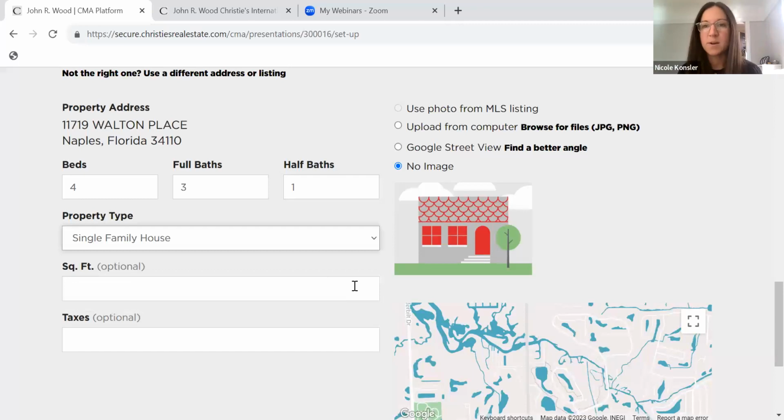Let's say the house you have was a 3-bedroom 10 years ago, and they did a major extension on their home, or maybe they added on top of their home. I can go ahead and say, well, it's no longer a 3-bedroom, it's a 4-bedroom. So all of these fields I can go ahead and make changes to depending on the subject property, if any changes need to be made.